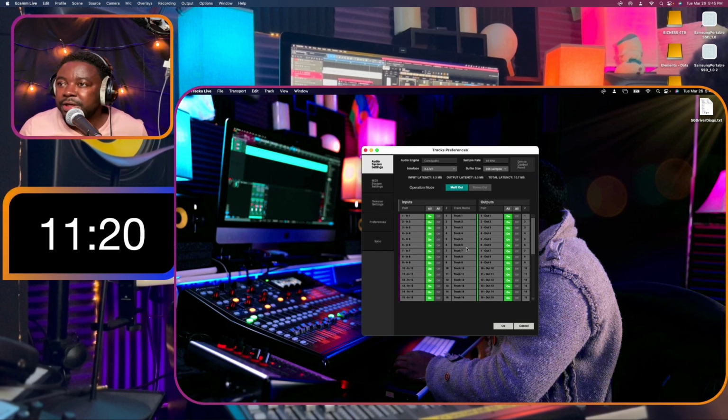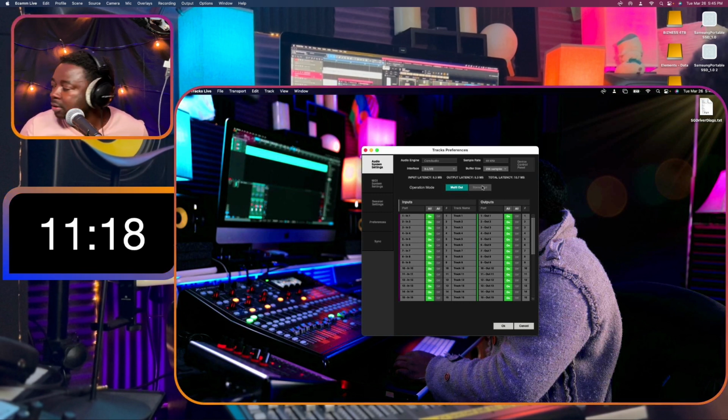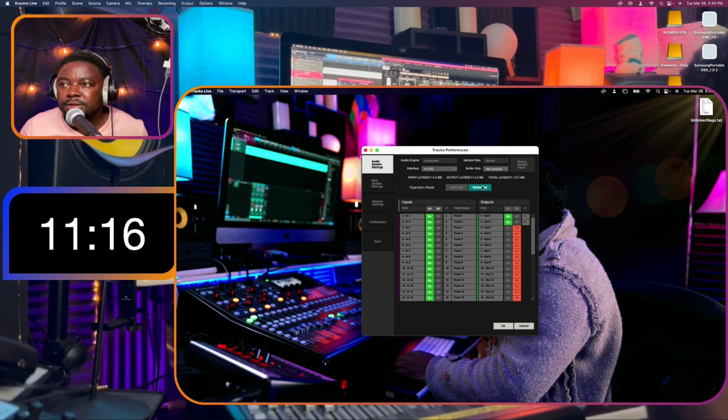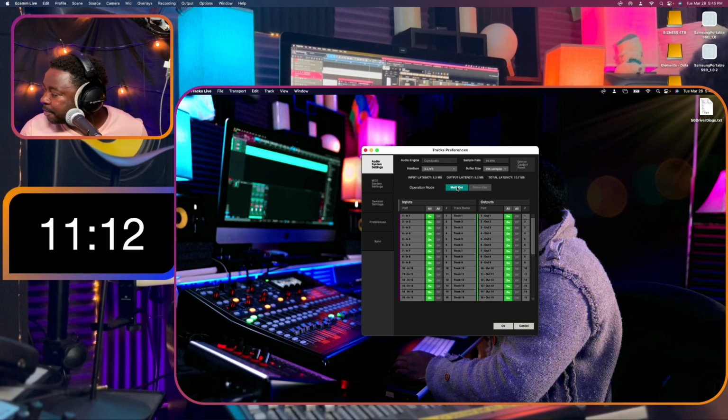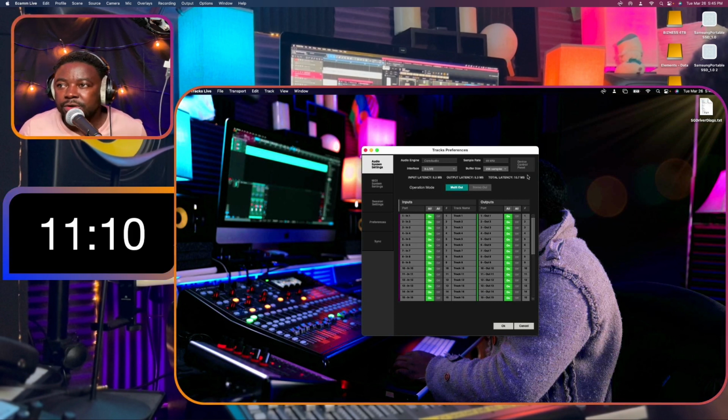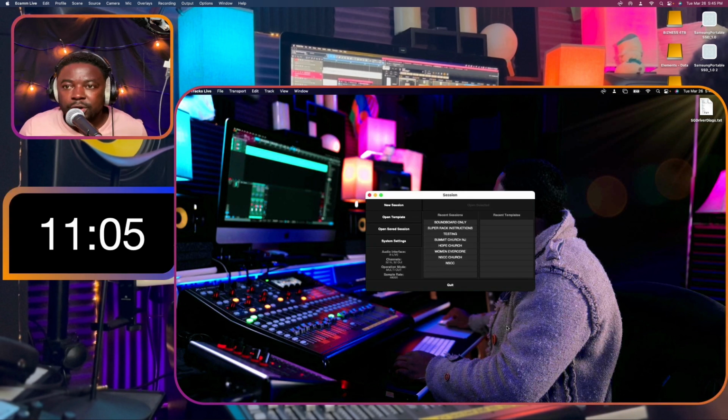Sometimes yours might show stereo out like this, only two. You've got to go to multi out. Press multi out. And the sample rate might be different than yours, so you just have to go and select it. Bam, done. And then here we go, create your new track.